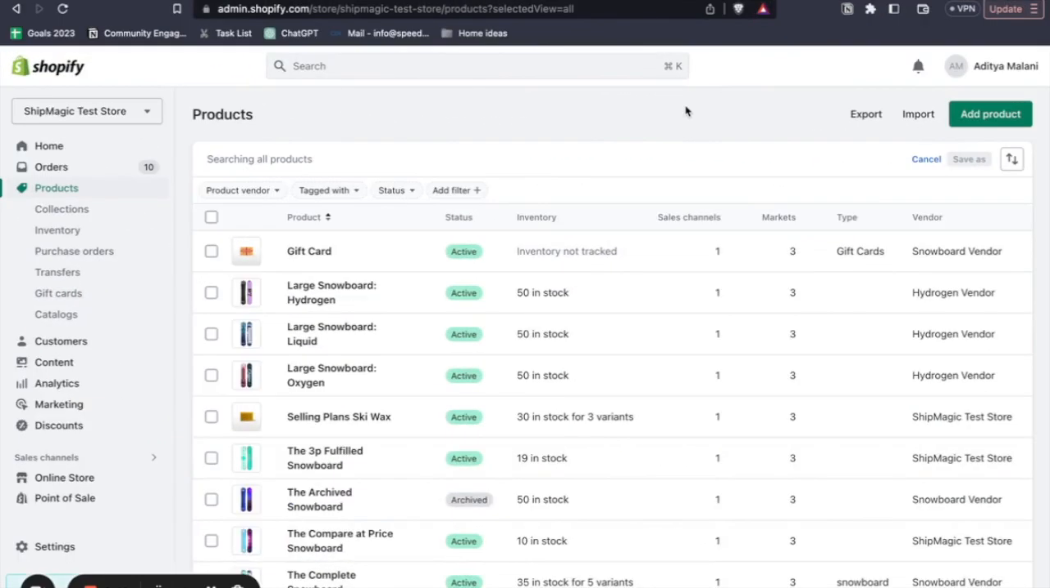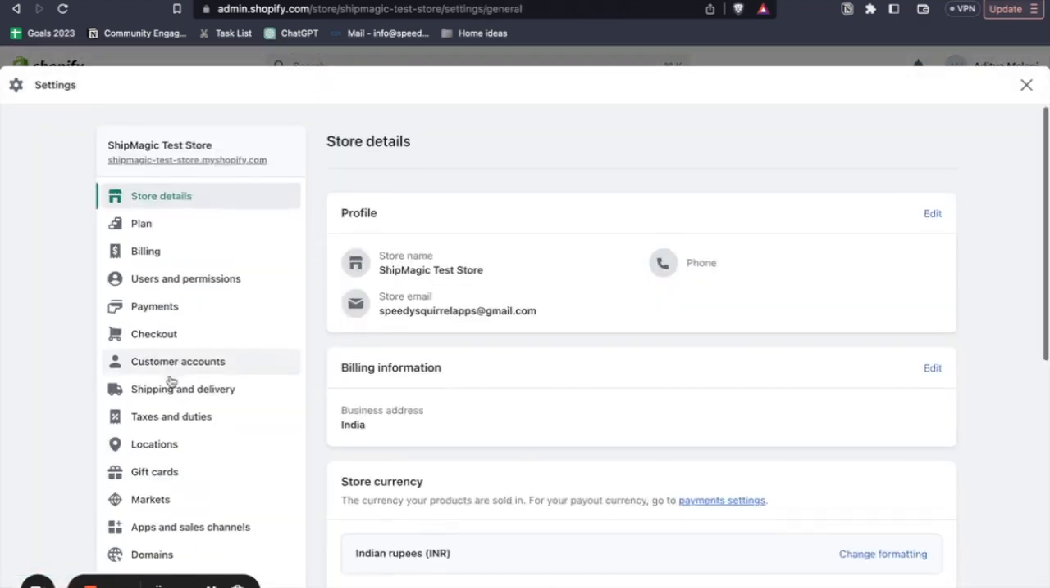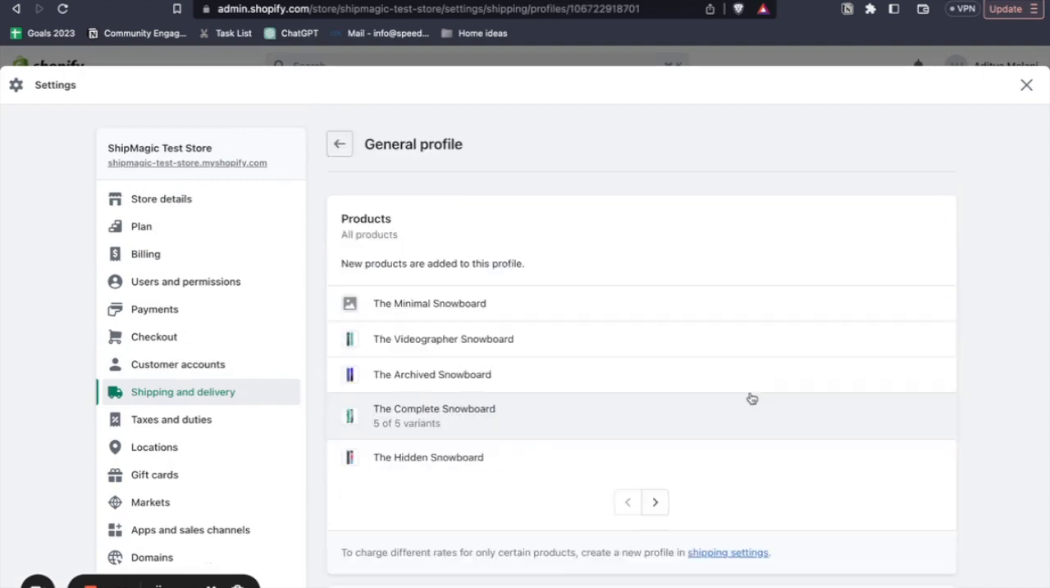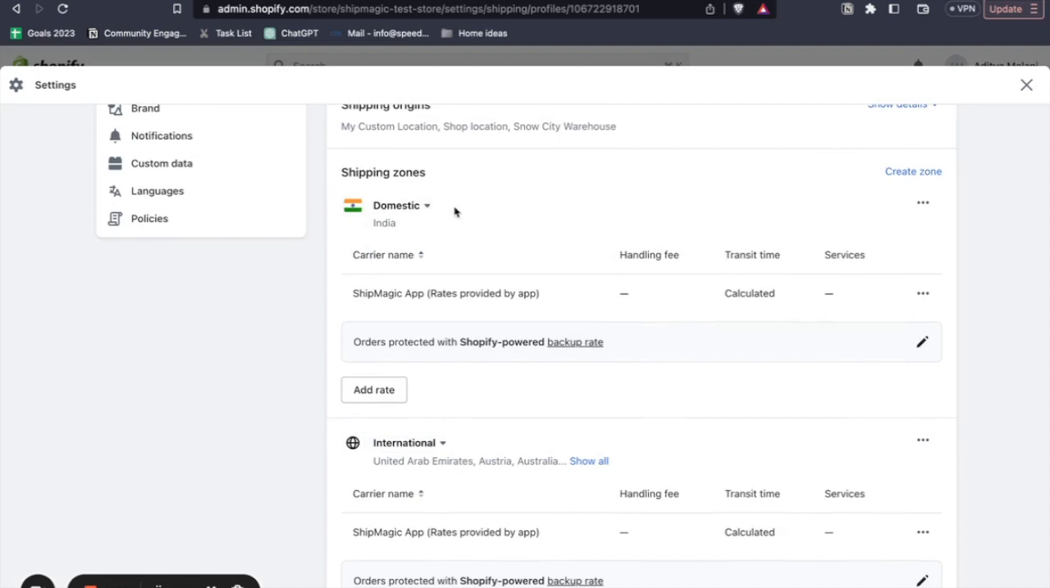In order to identify large and small products, I have used the product tags. You can see that I have tagged some of the products with the word large in order to distinguish them from small products. Also, we wanted to set shipping for two zones, domestic and international. So you can see that for the default general profile, I have also added two zones, domestic and international. Domestic ships to my home country and international ships to all the other countries except my home country, India.